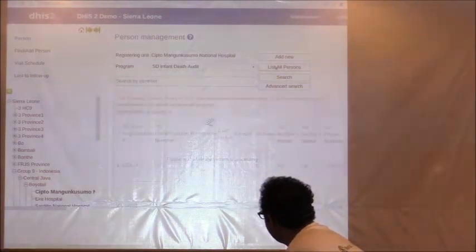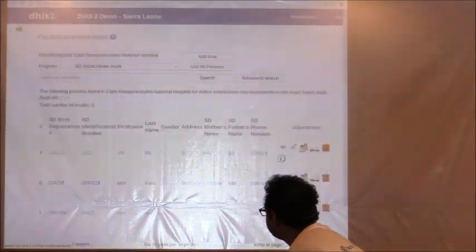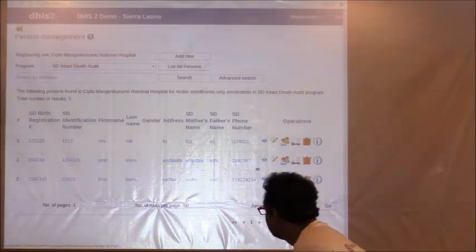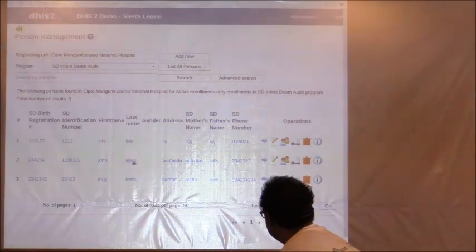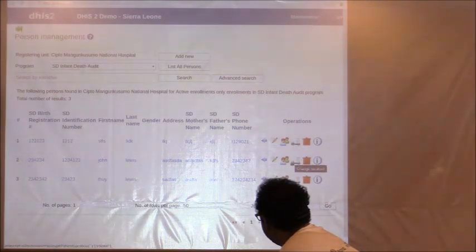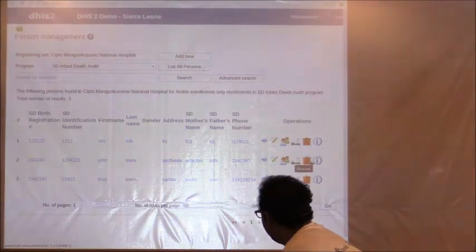Here, if you just click on list all the persons, there you see everything. For example, this is the other person which I created. You can either open the personal dashboard, edit the profile, do relationship management, change the location, or remove.